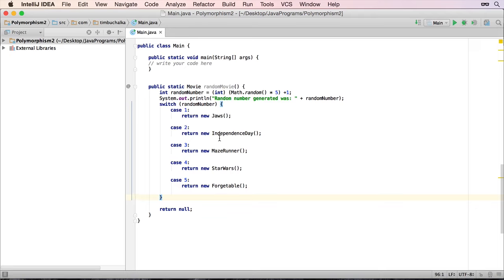But let's now have a look at the polymorphism aspect. So what we're going to do now is we're going to go back to our main method up here, and we're going to create a for loop that actually goes through a number of times, retrieving a random movie, and then actually start using that polymorphism to actually call the relevant plot method for that class.